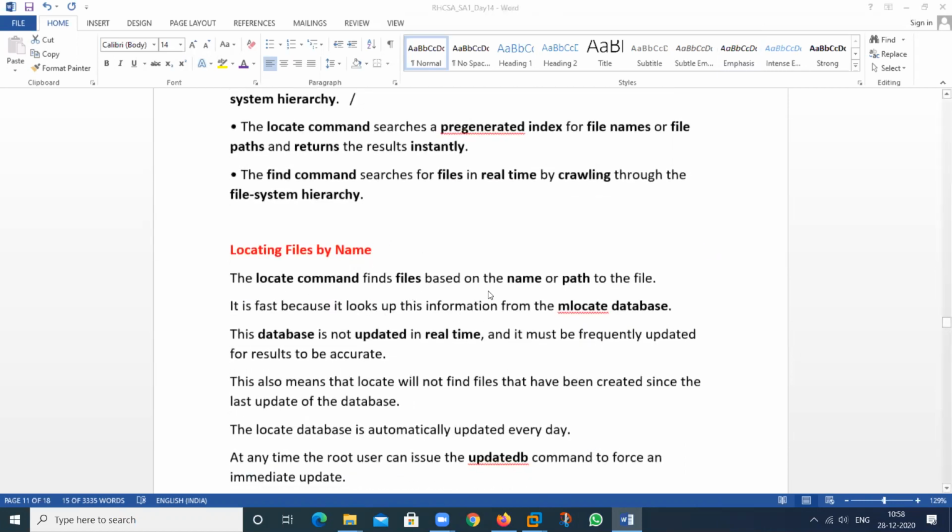The locate command is used to find all files based on the name, and also based on the file path. So we can use the locate command. It is fast in comparison to find. Locate is fast because it looks up the location by using a pre-generated index located in your local database, called the mlocate database. By using this database, it searches all the information related to the file. So it is fast. It is not just crawling. It uses predefined indexes.